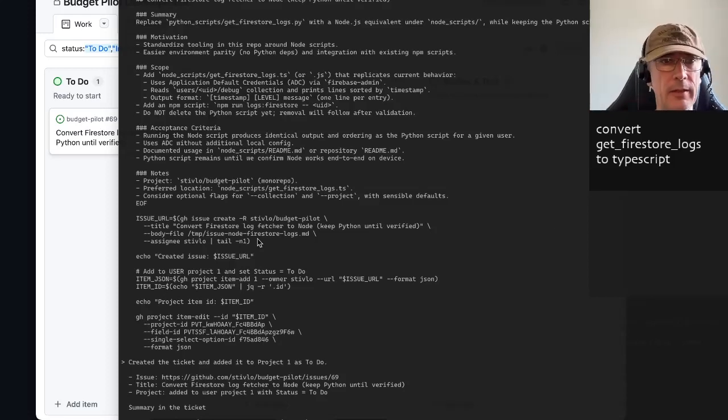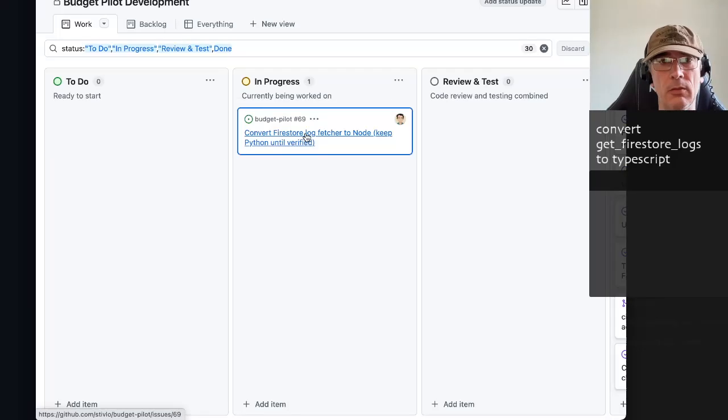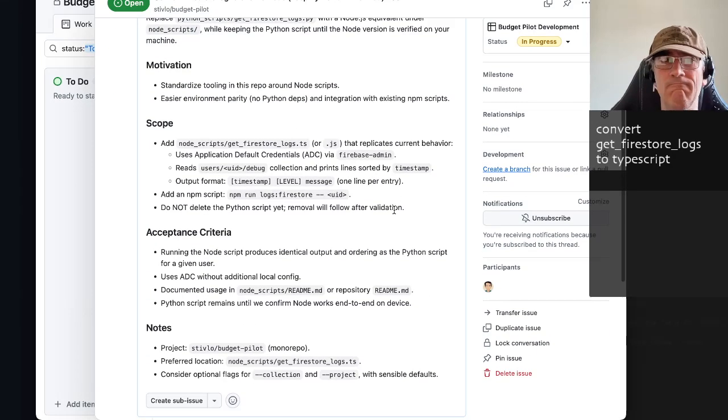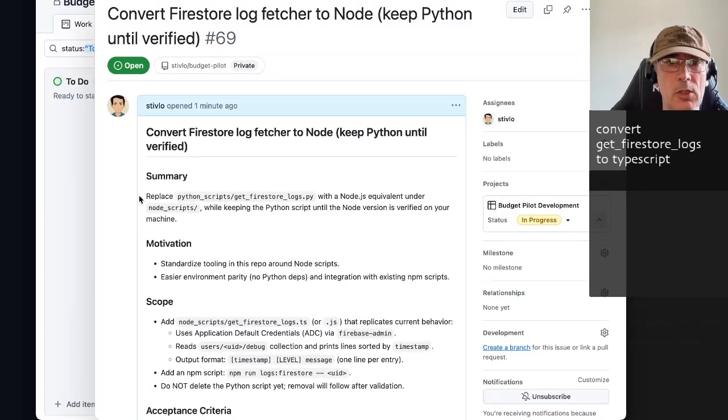Okay, so we have a ticket: convert the Firestore log fetcher to Node. So this is just a cleanup task now. I have before written some Python scripts, but now this is not aligned with the languages I'm using. I should be using only TypeScript and Dart. Having Python as well is a little bit too much. So let's see this issue. Replace Python scripts with a Node.js equivalent for Node scripts, keeping the Python script until the Node version is verified on your machine. Standardized tooling, easier environment parameter.